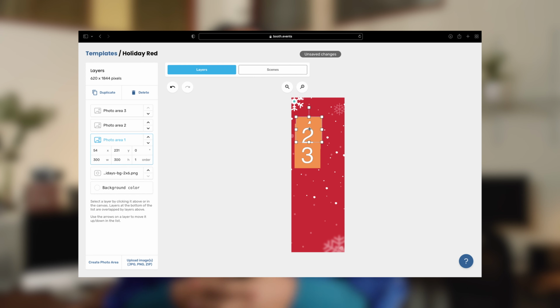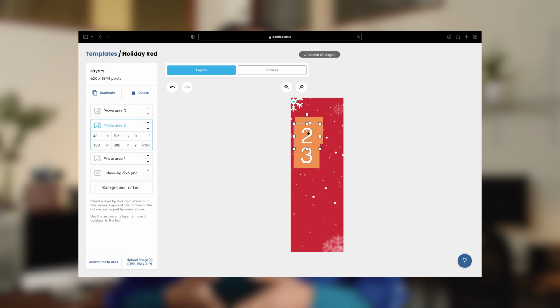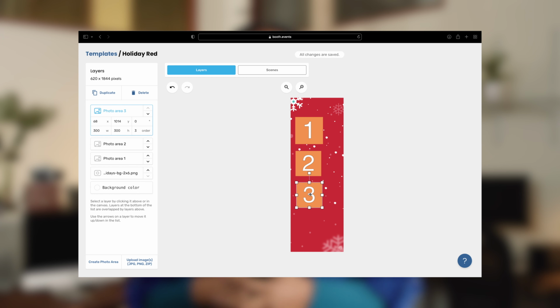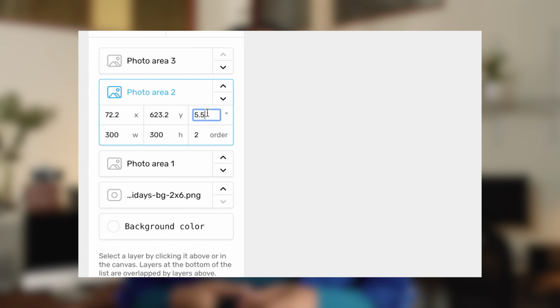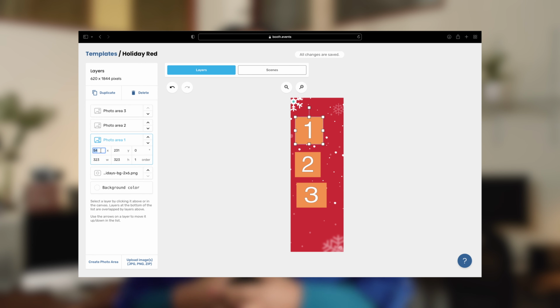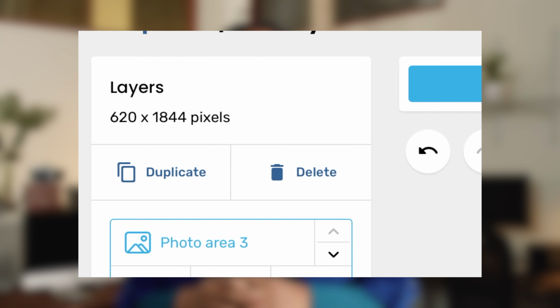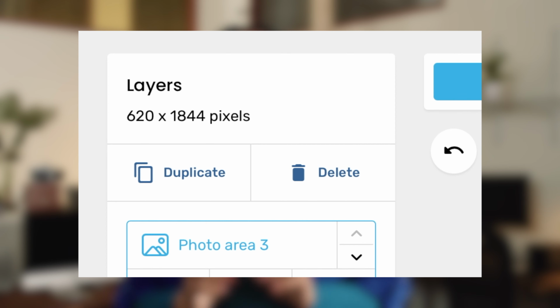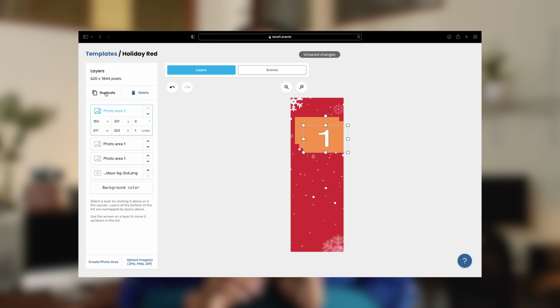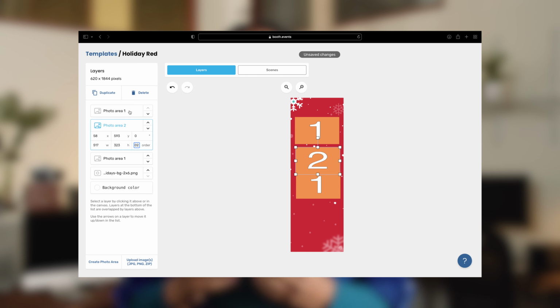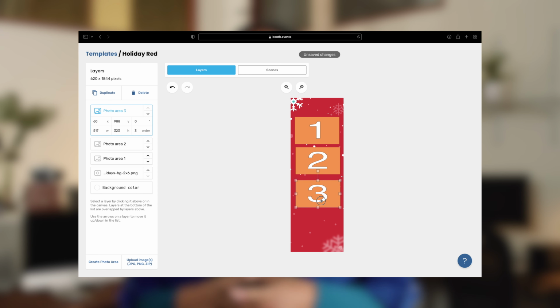Since our next layer is going to be an overlay with frames on top of these photo areas, let's get these photo areas into the right position first. Layers can be moved by clicking and dragging, and resized or rotated using the corners. For more precise control, you can select the layer and adjust the values directly, like this. All actions can be undone or redone using these arrows. You can delete and duplicate layers by using these buttons here. Pro tip: add multiple photo areas by duplicating an existing one. This will preserve the size of the photo area, which is usually what you want.